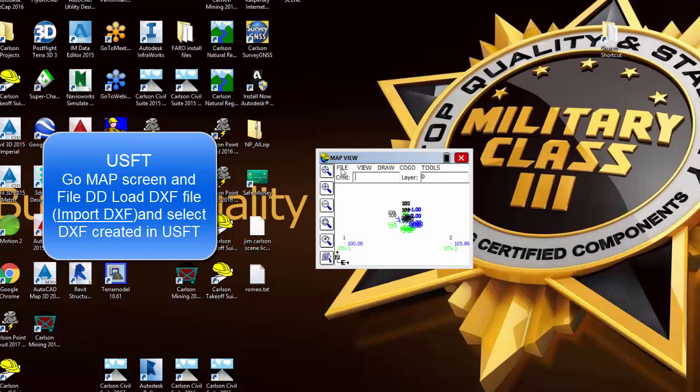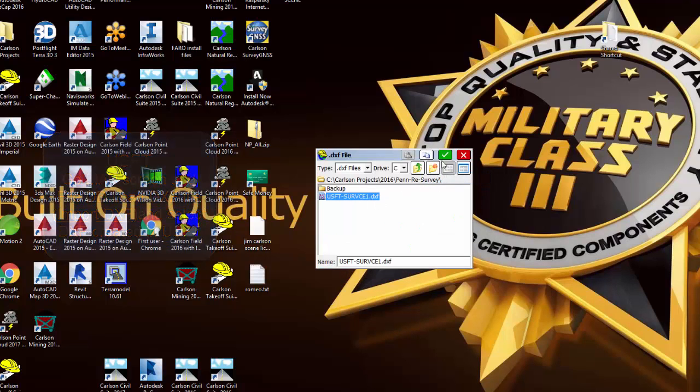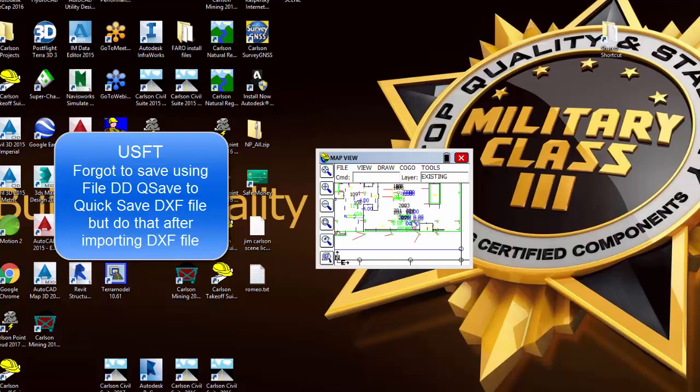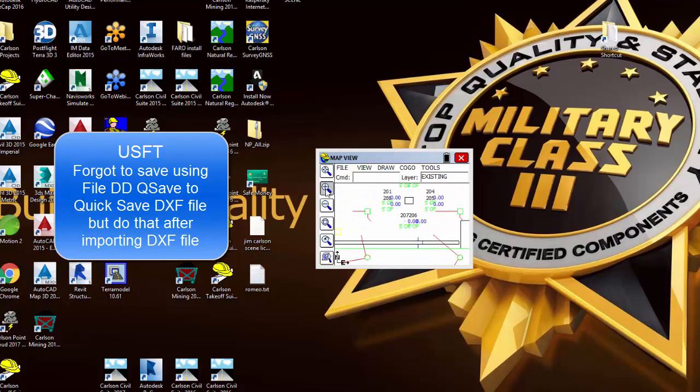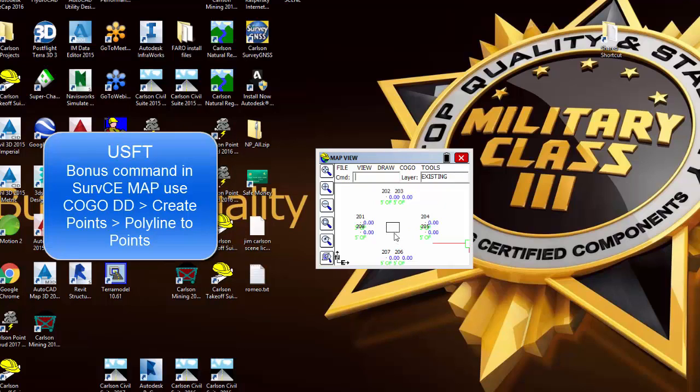Go to the map screen, come up to File, do Import DXF file. There it is, and there you go. And now if I window up, I can come up here and window up. One thing that's nice about SurvCE is it auto scales the drawing. As you zoom up on a certain area, because it gets cluttered really quickly, you can zoom up to just the area you want to offset like this.